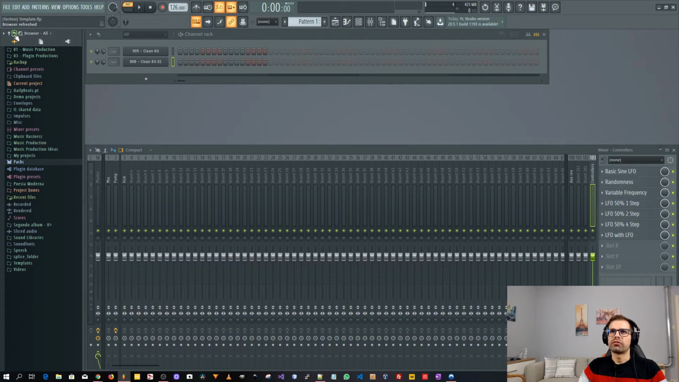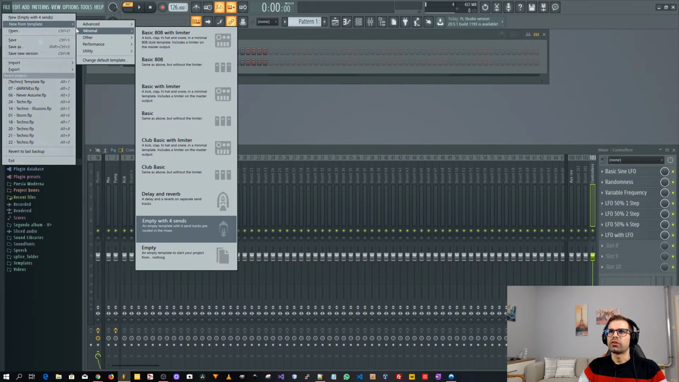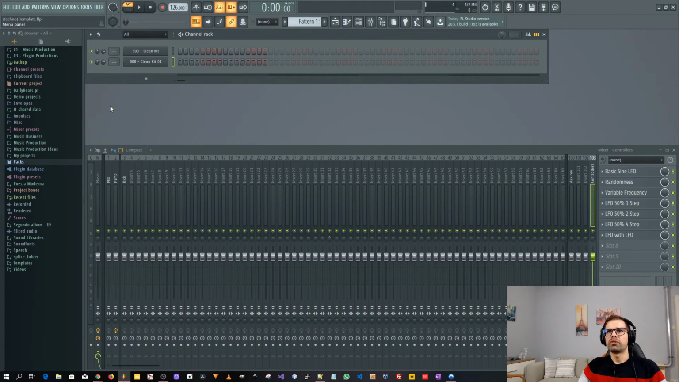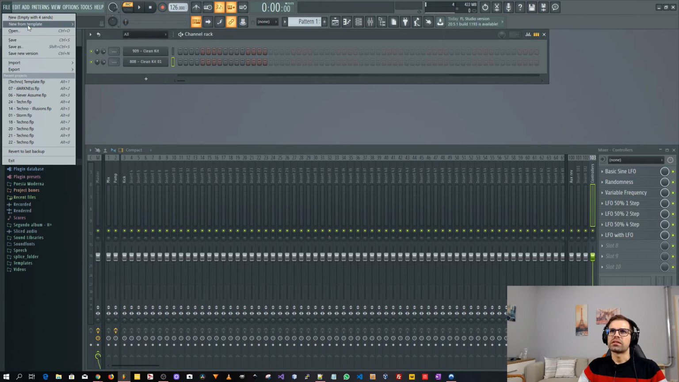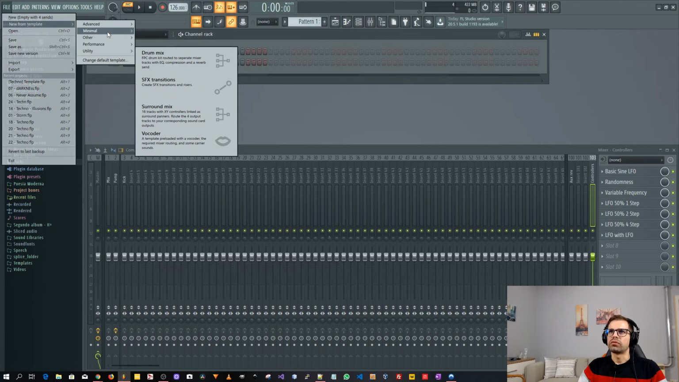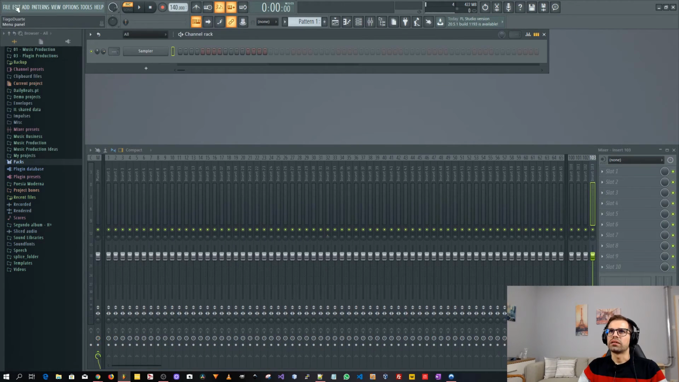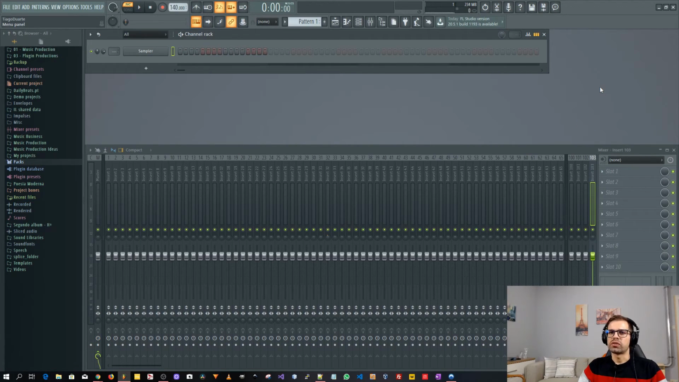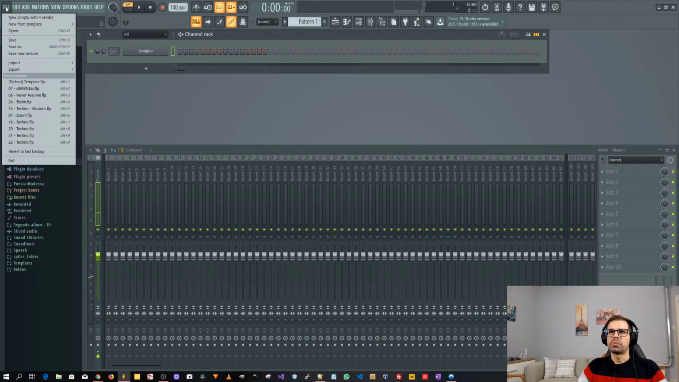And now if we reload everything, we will probably need to reopen FL Studio, because this needs to read the information. Let's see if now it shows up. No, I will probably need to open up FL Studio again. So I will do that and I'll see you in a second. Okay, so I reopened FL Studio.